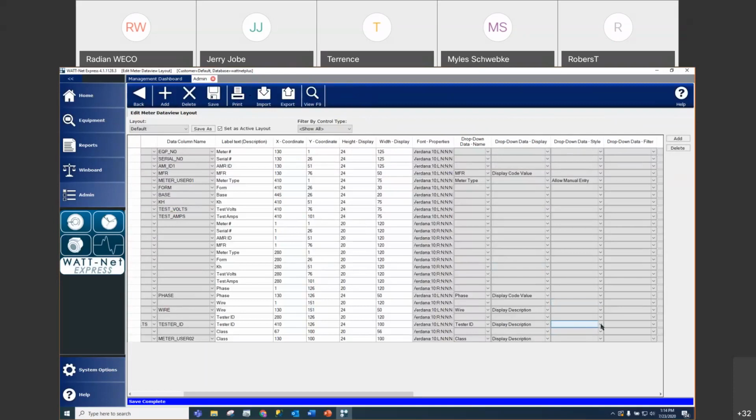And there are other options. We can select allow manual entry or drop-down style only. The difference between those is, for example, if you have several testers and you want to allow your testers to enter their employee number or initials or whatever you decide you want to allow them to enter, you can allow manual entry.